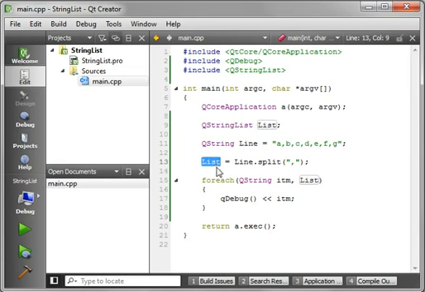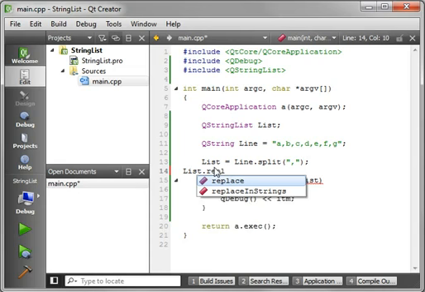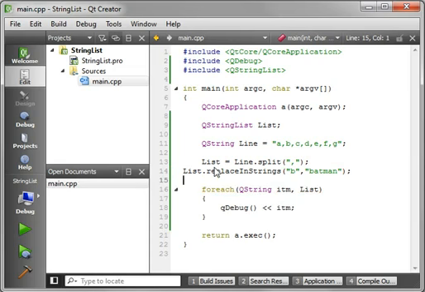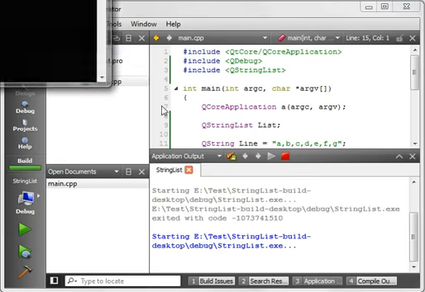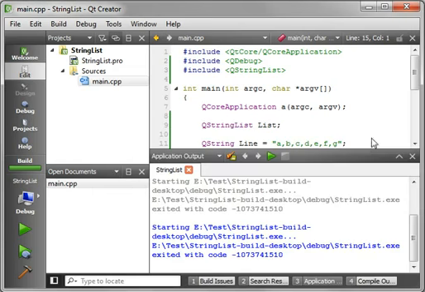Now one thing you can do after you've done that is, let's say we want to do replace in strings. We want to replace all the occurrences of a string. So we'll say anything that's a B, we want it to say Batman. Compile and run this. Sure enough, B has been turned into Batman.